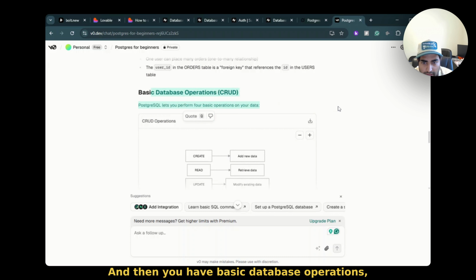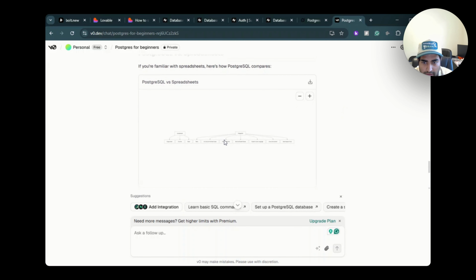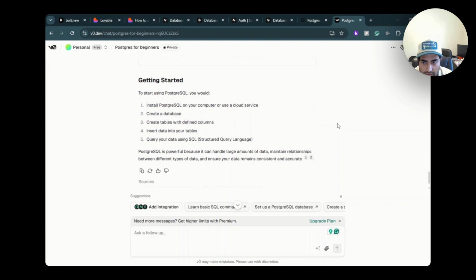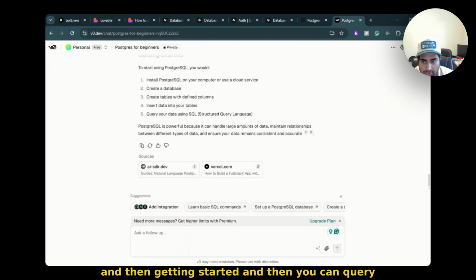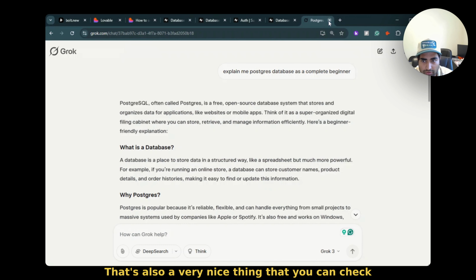And then you have basic database operations, data flows, and Postgres versus spreadsheets. You can see the difference, and then getting started, where you can query, and they have sources as well. You can go to Vercel, full stack app with Next.js, Prisma, Postgres. That's also a very nice thing that you can check out.